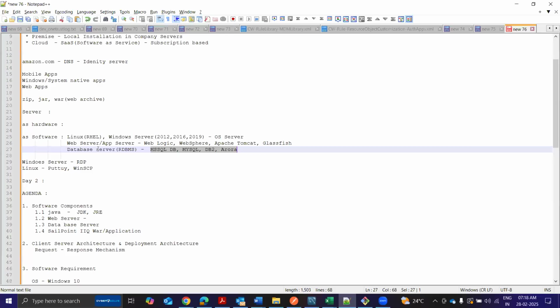Some examples in the market are MySQL DB, Microsoft SQL DB, IBM DB2, and Aurora. All of these are database servers available in the market. And as I mentioned, this is also a server, but it is a database server.